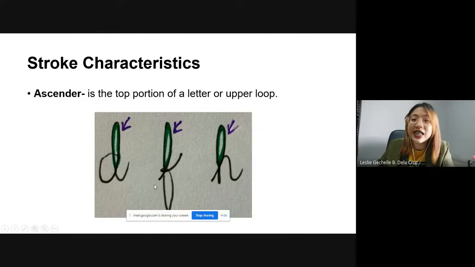Ayan. Next is the ascender. It is the top portion of a letter or upper loop. An example would be letter D. Other examples are F and H. Lahat ng loop, we call this the loop. At lahat ng loop na nasa itaas banda ay tawag natin dyan ascender. Ayan. Okay, so we have letter D, letter B, L, yung mga yan. Ascender.